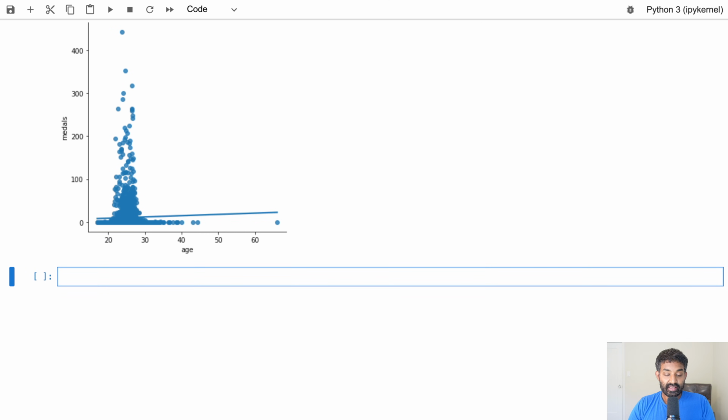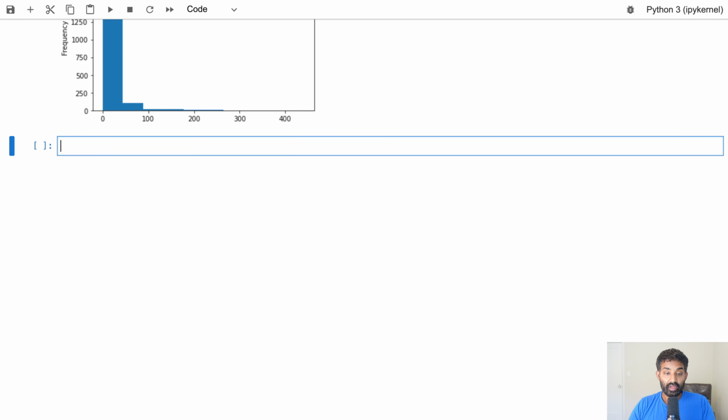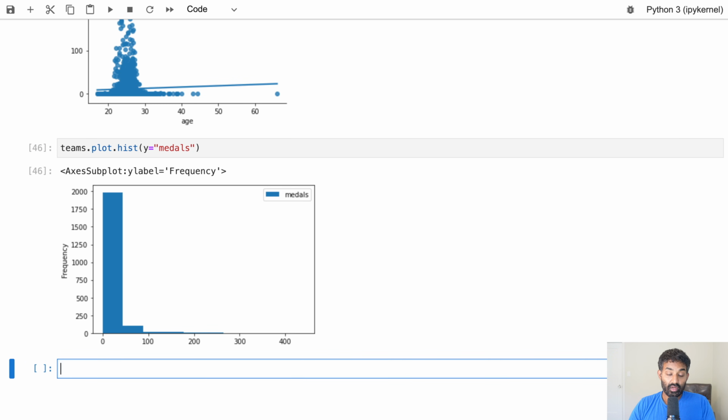Now, one last bit of exploration we'll do before we go ahead and do the machine learning is we'll make a quick histogram to look at how many countries fall into each bin for number of metals they earned. So to explain this histogram, you can see a lot of countries, almost 2,000 in our data set, have earned between 0 and 50 metals in an Olympics. And there's very, very few countries that have earned a lot of metals.